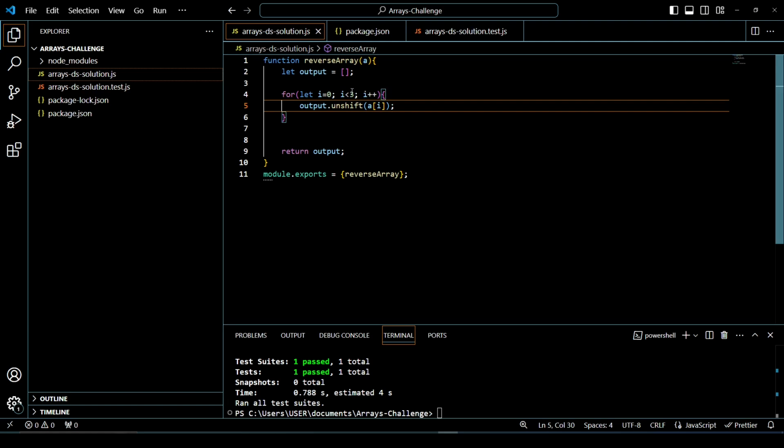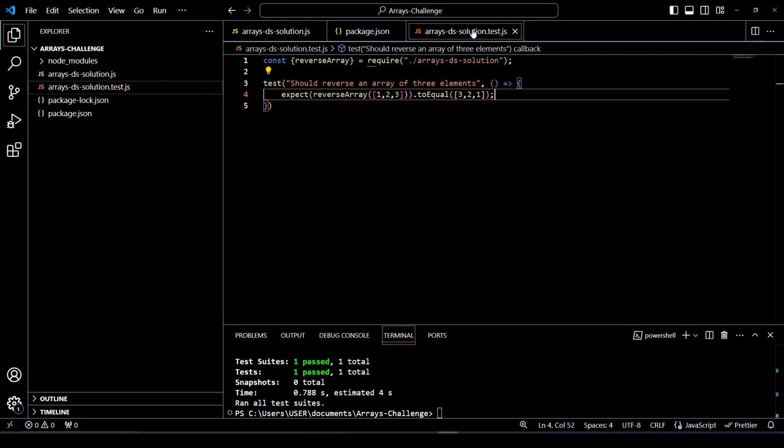Guys, if you look at this code very well, you discover that the size of the array we are testing here is 3. So that is why in our test file we said this test should reverse an array of 3 elements. Because it can only take care of 3 elements, if you try to reverse an array of 4 elements or any other size, the test will not pass.